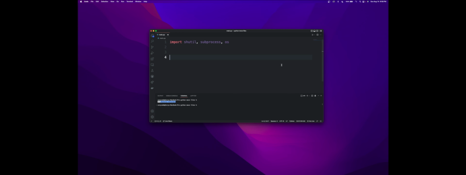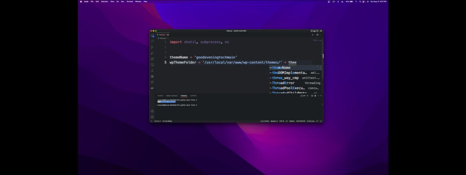So first thing I'm going to do is create a couple variables. For theme name, I'm going to call this Good Evening Tech Main, which is the name of our folder. I'm going to get the WordPress theme folder. Usually websites will have a much shorter path than this, but if you're using Homebrew, it has its own little section so it doesn't mess with the Mac's actual installations, because your Mac does come with Apache web server.